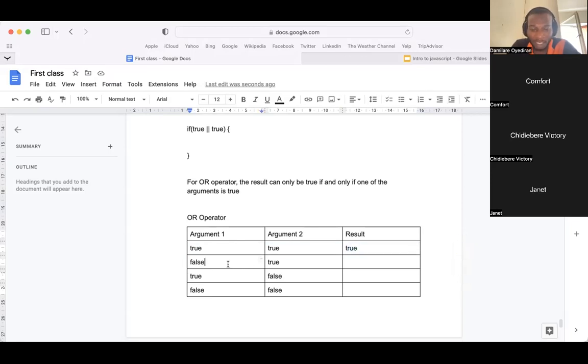Here we have false on one side and true for one argument. One is true, argument 2 is true, and argument 1 is false. And provided that one of them is true, then you can get the result of true. I'm still going to explain this so you understand how it works. And for this, do we have any argument that is true here?